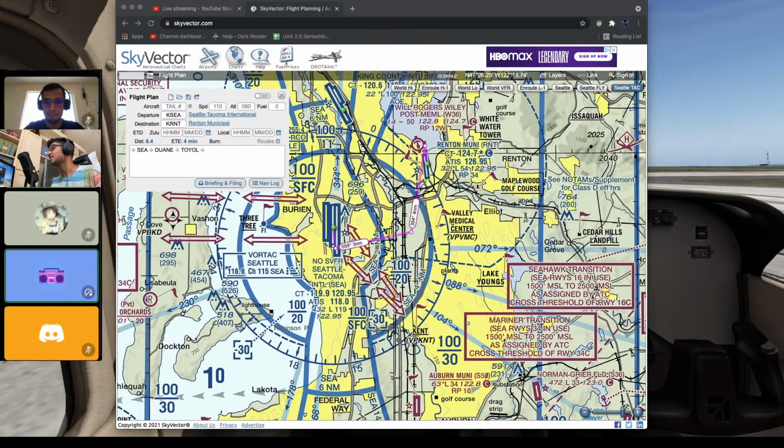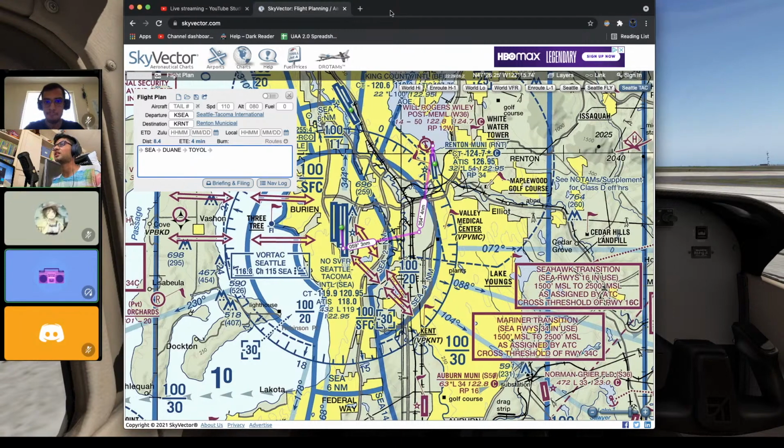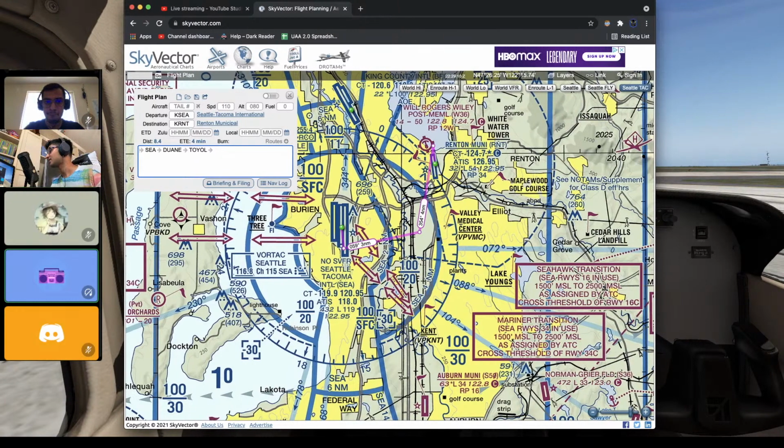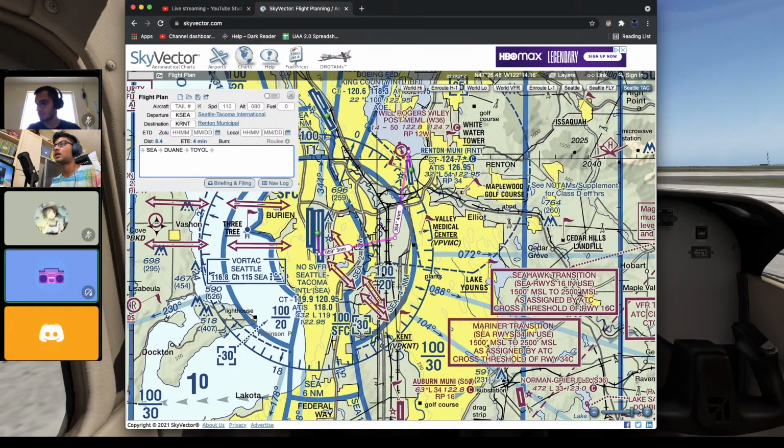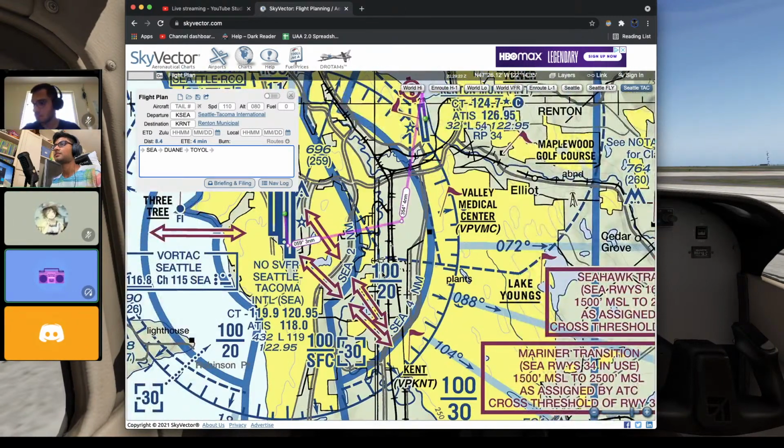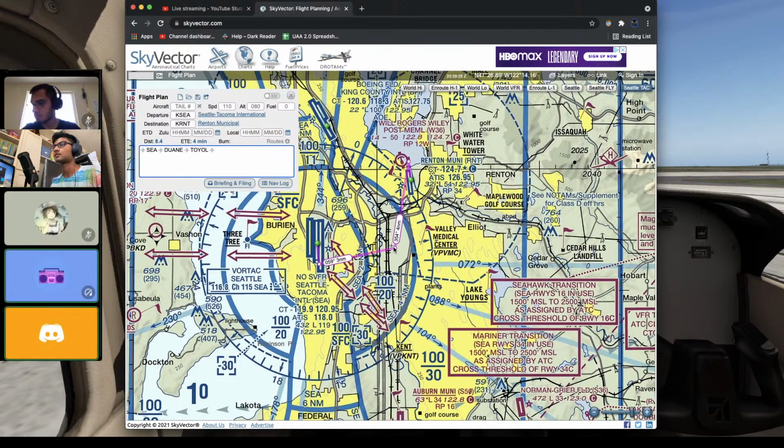I keep forgetting, is eastward odd altitudes or even altitudes? There's a rule for this. Odd, eastward is odd, right? Odds plus 500 feet. Odds plus 500.